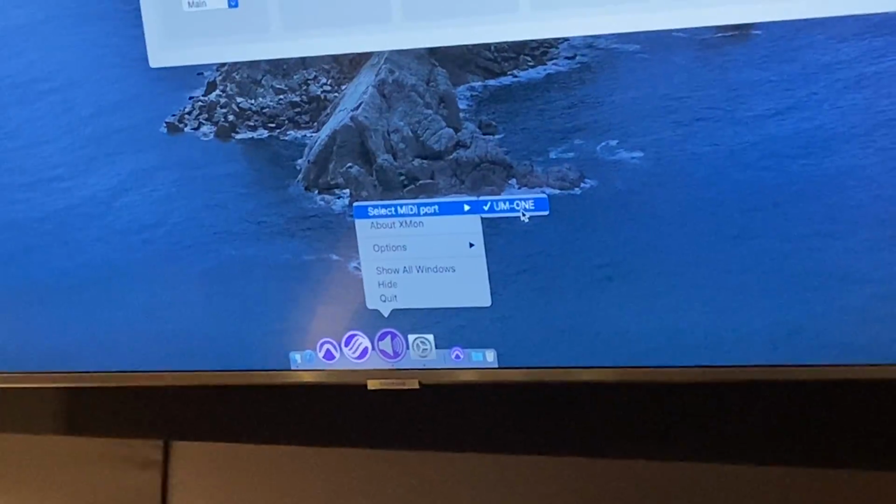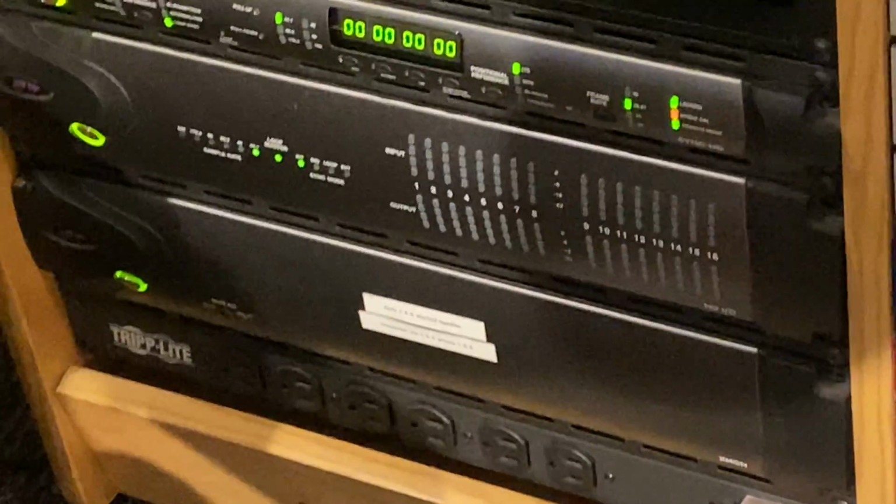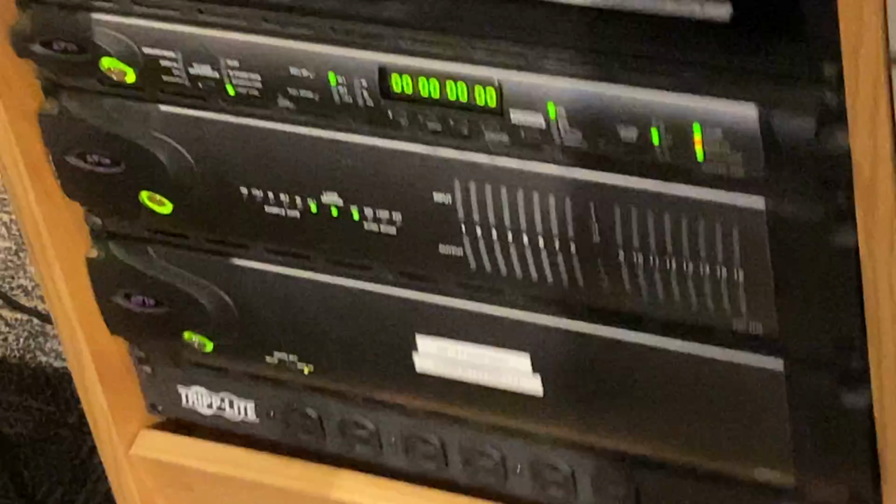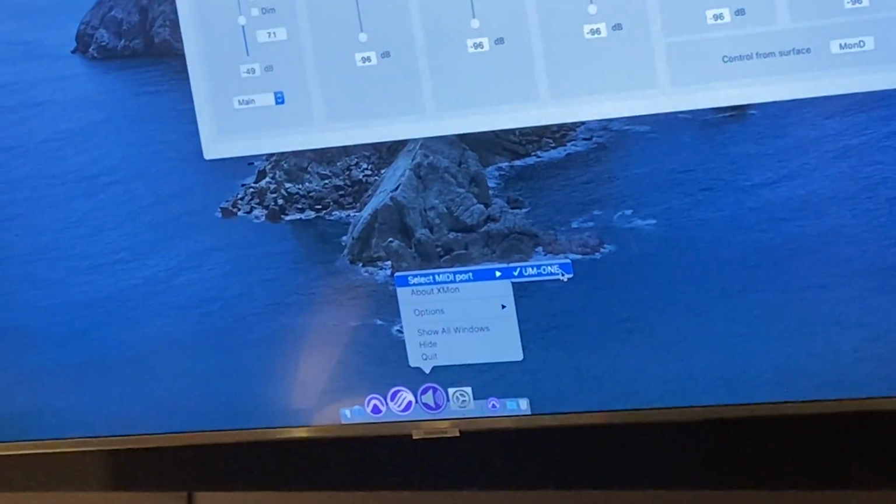In case you're curious, what the heck is the XMON? This boring app right here is the XMON, and it does all the volume controls up or down, and the console is going to remote control that. So this UM1 is just a MIDI interface between the console and the XMON.